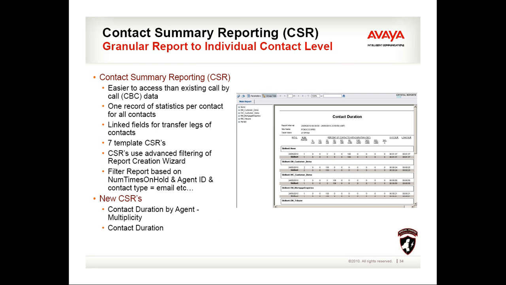CSR reporting, right? Contact summary reporting. It's granular. There are 7 templates for the customer contact summary reporting, and you can use the creation wizard to build these out as custom reports as well. But most of the standard voice type reporting, like length of call and transfers and things like that, are all included out of the box in here. So it gives you that functionality right away.